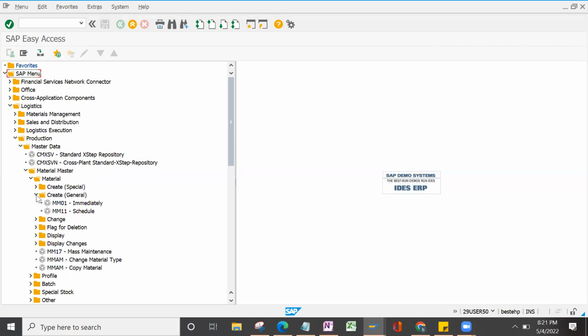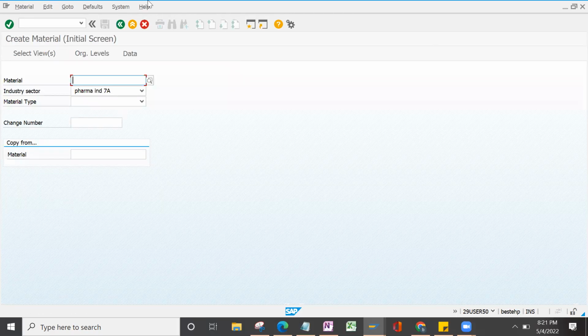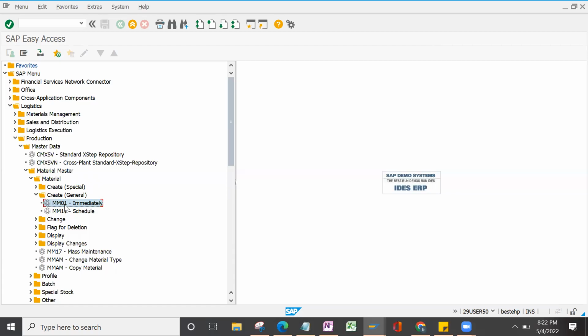Follow the general. Click on this MM01 immediately. If you double click on this, the system will take you to the same screen. This is another way of getting your material master creation screen. Not only the material master creation screen, you can get any object like this.